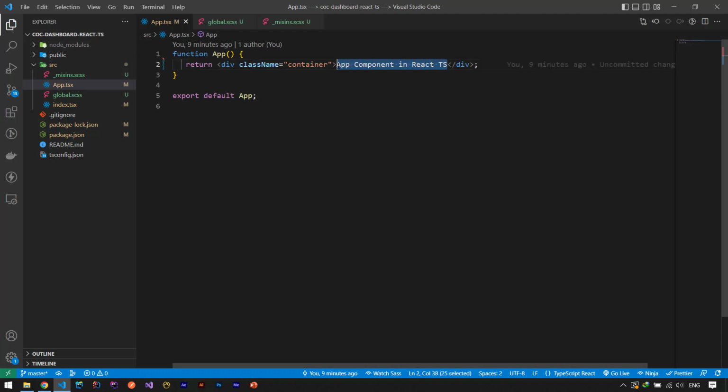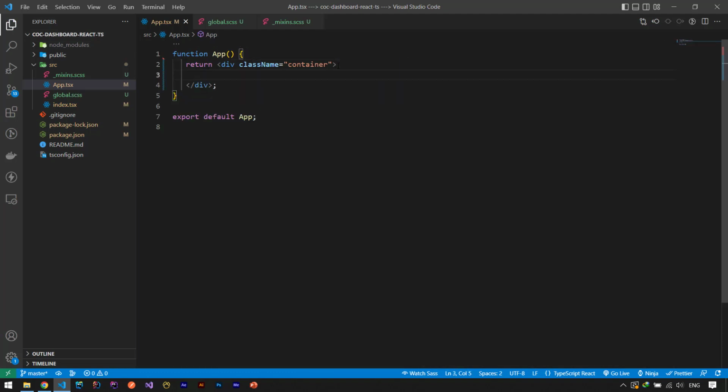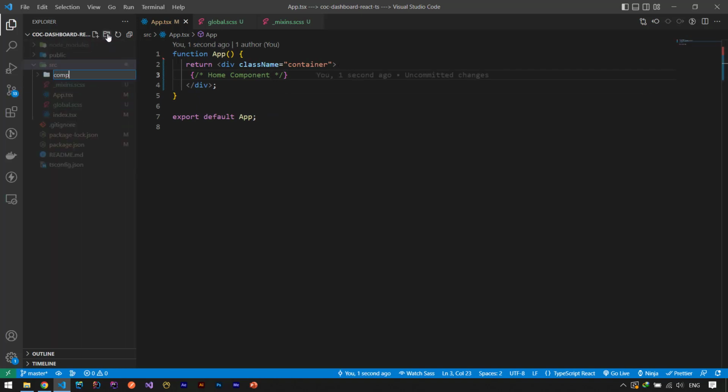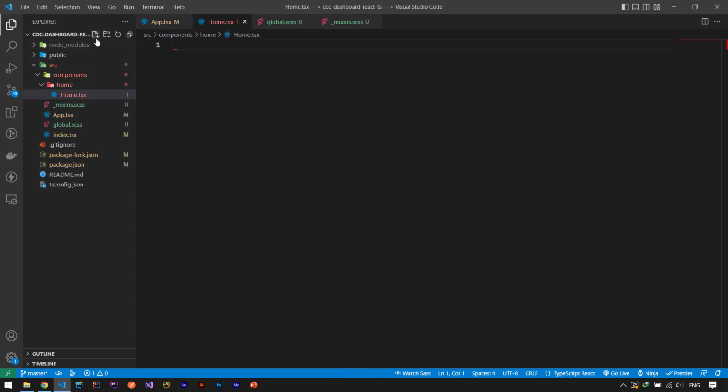Inside of this app, I want to create a new component and work with it. This is a good idea, to split our code into different components. So I create a home component for this section. Inside of this src, create a folder named components. And inside of it, we create a new folder named home. And inside of home, I create a home.tsx, also a home.css. This module will work for this home, that's good.